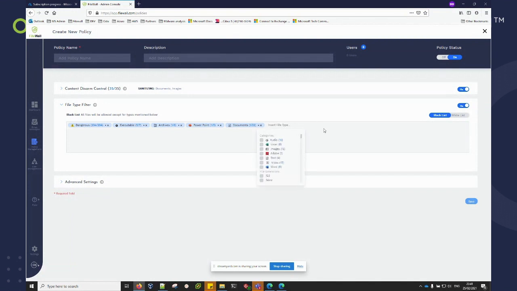So we have ready-made categories that allow to easily add and remove file types either by extension or by the category. So in this case, when I'm working in a blacklist, then I want to allow everything except for dangerous file types. This is resembling the way that Microsoft work with their type filter.